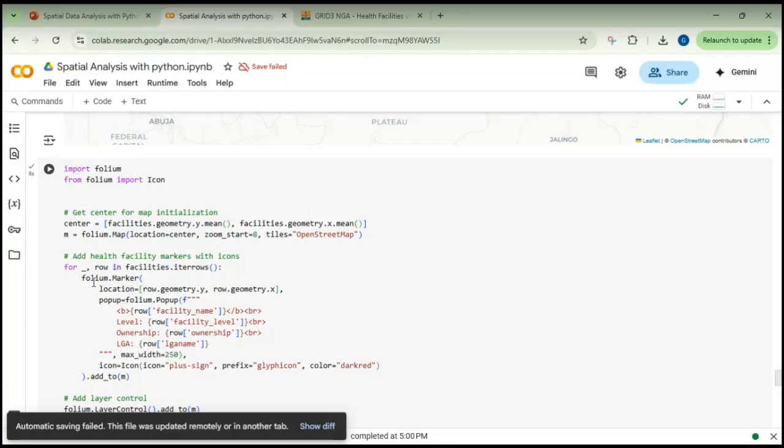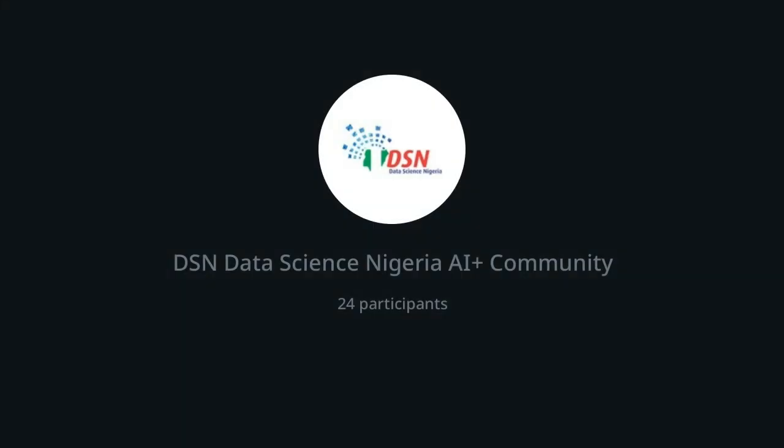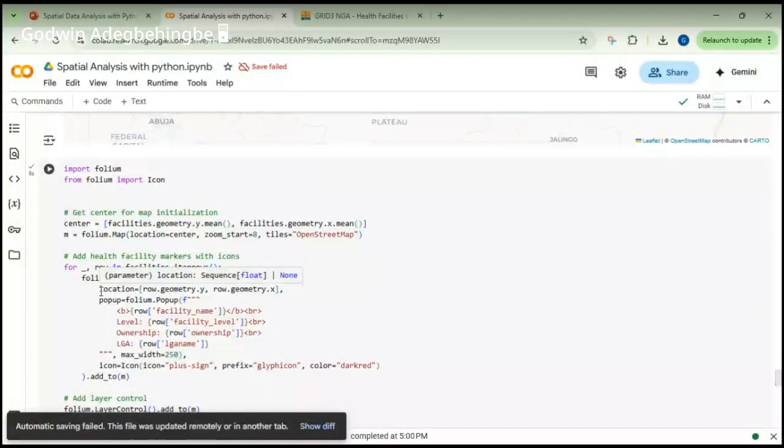So this code is that, for every row in facilities, you ensure that the location of the markers represents the latitude and the longitude. And when you click on the pop-up, it should show the facility name, the facility level, the ownership, and the local government. And this icon is just a basic visualization that we're going to see.